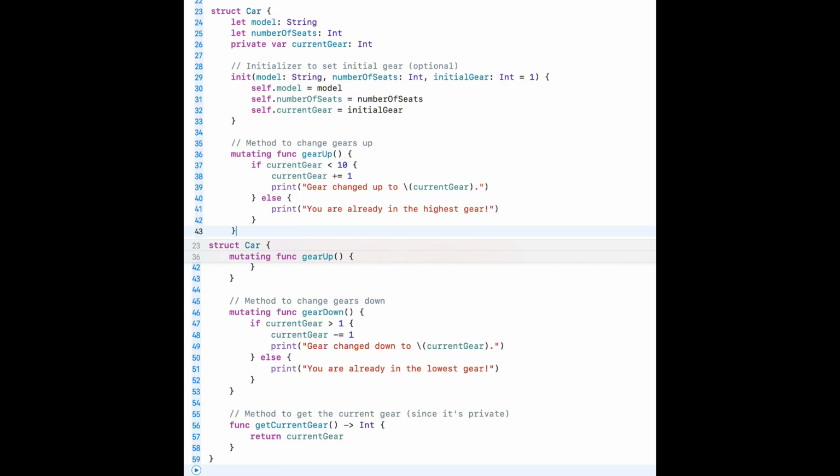Then, I added an initializer to set the initial values for the model, number of seats, and an optional starting gear. By default, the car starts at gear 1, but you can specify a different starting gear if needed.